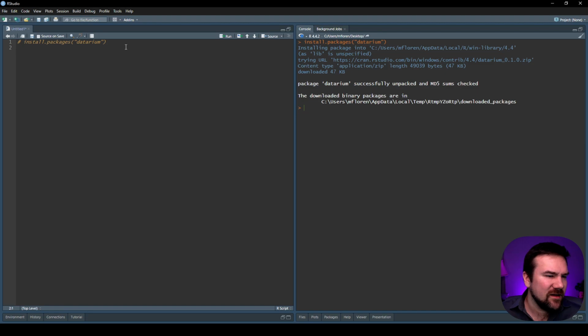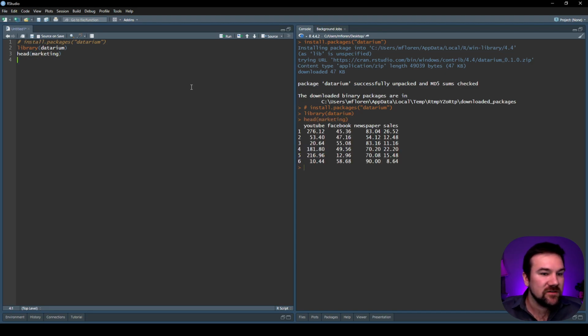After I have that done, I use Control-Shift-C to comment the row my cursor is on, or the highlighted sections. So if you want to comment stuff out really quickly, and then I'm going to load up that Datarium library, and this is where we're going to get started. The head command is really handy when I'm using big data sets because I can just see the first few observations of the data set. And in this data set, you can see I have my YouTube, Facebook, newspaper numbers, and then the outcome we were looking at in the lecture set, the sales.